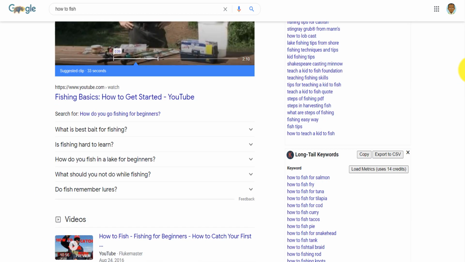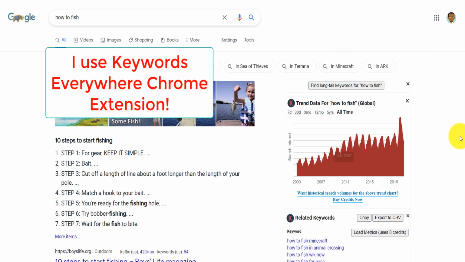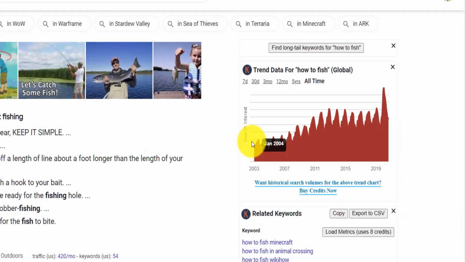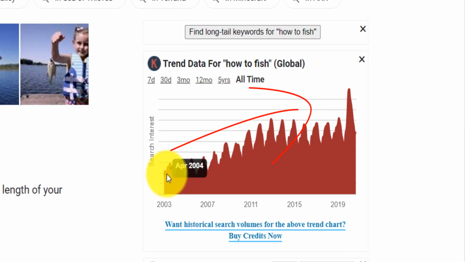I am going to try to write an article about how to fish. Keyword research is important, and one Chrome extension that I use is Keywords Everywhere. Why? Because when I type how to fish right here, guess what it shows me? It shows me first of all the Google trend on how to fish. How to fish is seasonal. Look, it's seasonal, but overall the trend is increasing. This is how the trend is going.